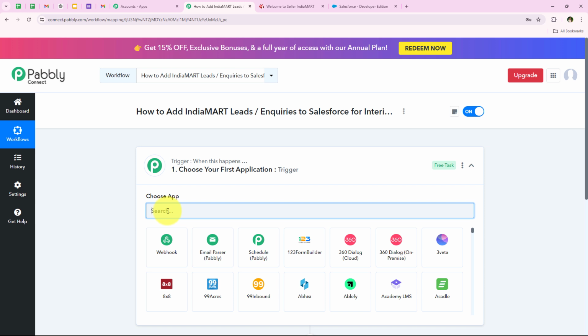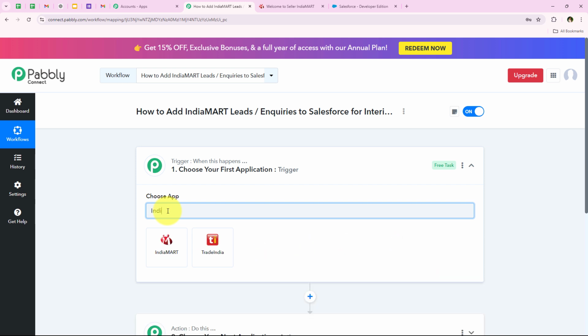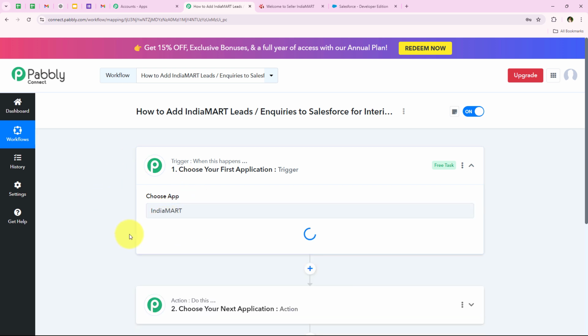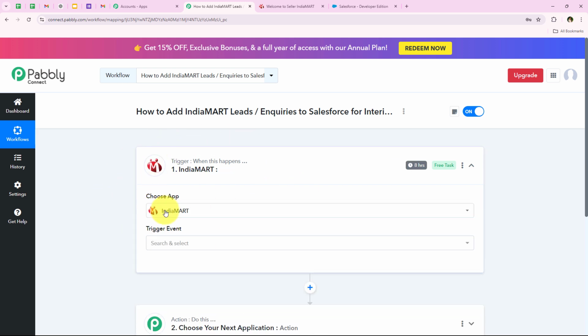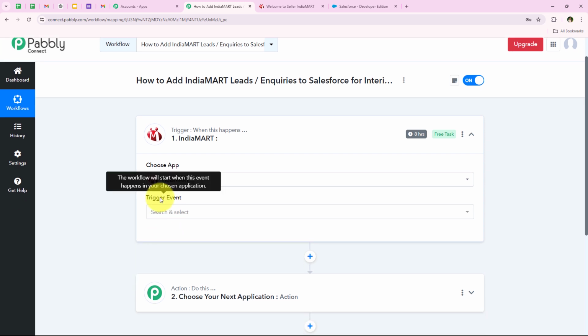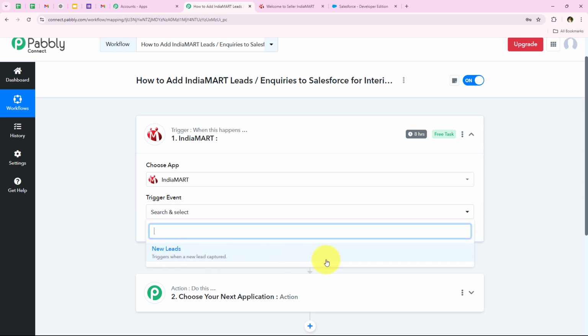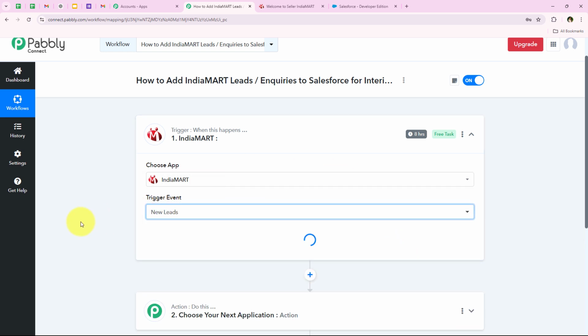So for my trigger application, I'm going to select IndiaMART right over here. I'm going to search for IndiaMART, and as you can see, it's the same, so we are going to select it because I want to capture the IndiaMART lead details. And now it is asking me for the trigger event. So basically, the trigger event is the event on which the workflow will start. Over here I want that as soon as a new lead is captured, my workflow should be triggered or started.